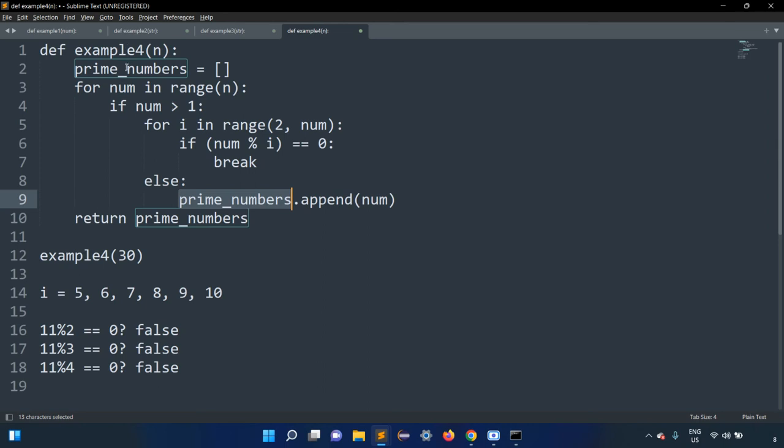Similarly, for others, like for example 13, this will be added. And just as a hint, I have already mentioned the name of the list as prime numbers here. So this tells you that this example 4 is returning the prime numbers starting from 0 to 30. I mean 0 and 1 will not be considered, but starting from 2 to 30, this will return all the prime numbers present in that particular range. So this is the output of our code.